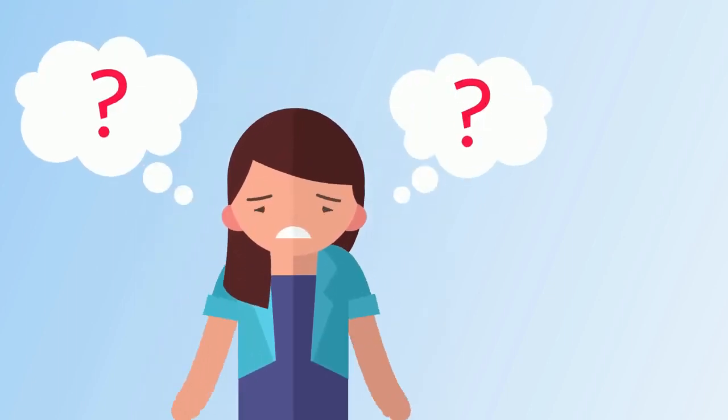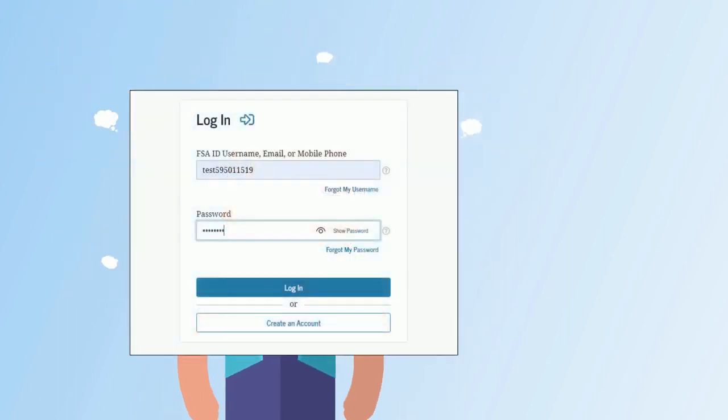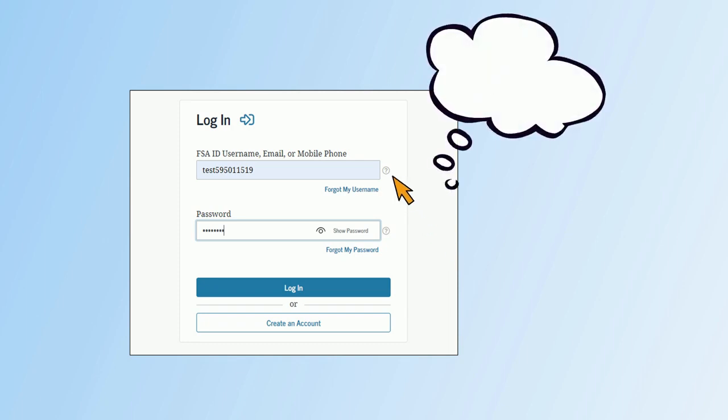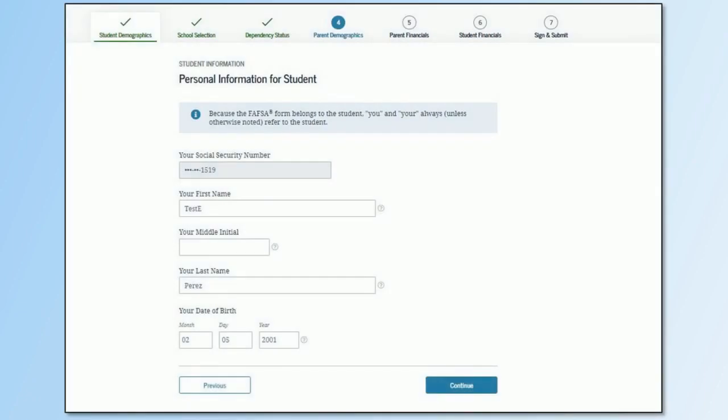A few tips before getting started. If you are not sure how to answer a question, click on the question mark at the end of each question. This feature offers a detailed explanation of the question and will give you information to help you answer correctly. When moving through the FAFSA, make sure you use the previous and continue buttons near the bottom. Do not use the browser navigation arrow, which may cause you to lose information and have to start over.